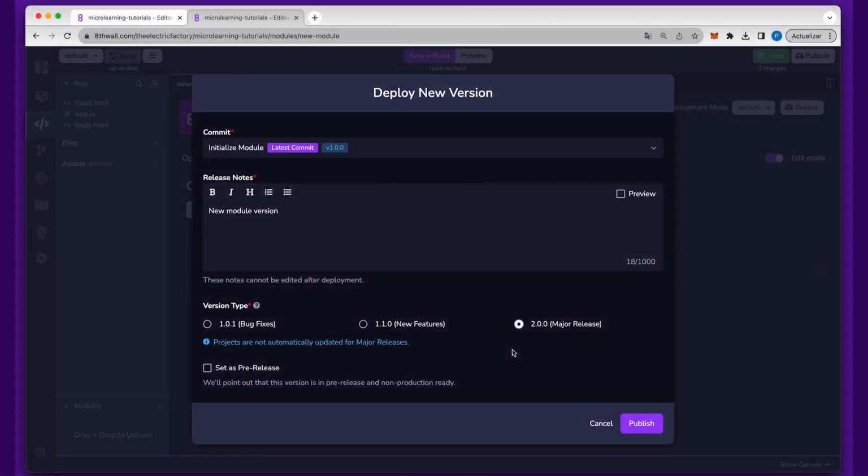Finally, we have major releases. This version changes how the module works, and any projects that want to update to or import this version of the module should do that manually. Once you have a new major release, you could start a new set of versions, bug fixes, new features, with that version as a starting point.